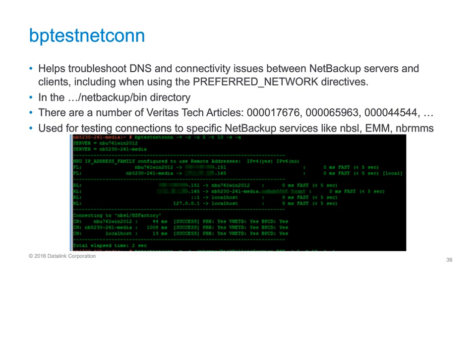The bptestnetconn is great when you're trying to troubleshoot a preferred network directive. It will show you forward and reverse lookups and the speed that it can do that, and with the preferred network, which interface it would be going over. It can also check connections to like the EMM server or the NBSL process if those are in question. There are a number of different tech notes available from Veritas.